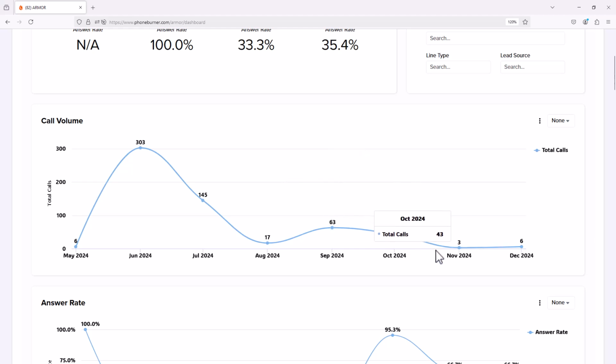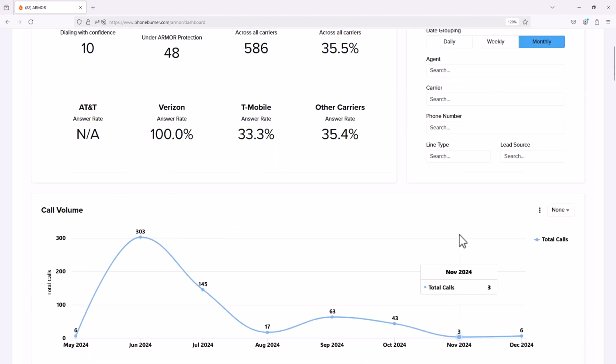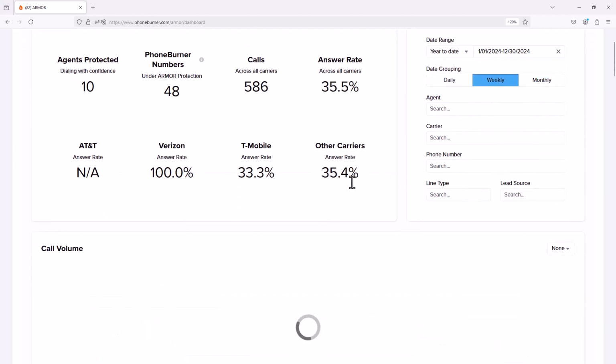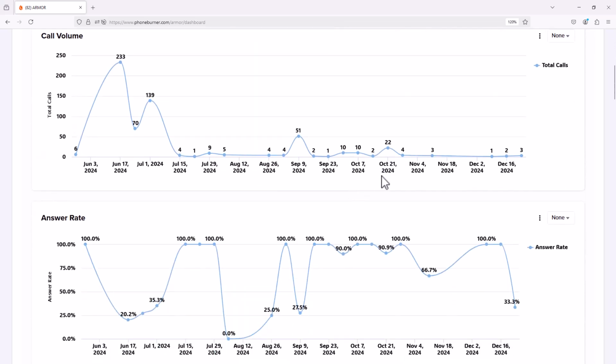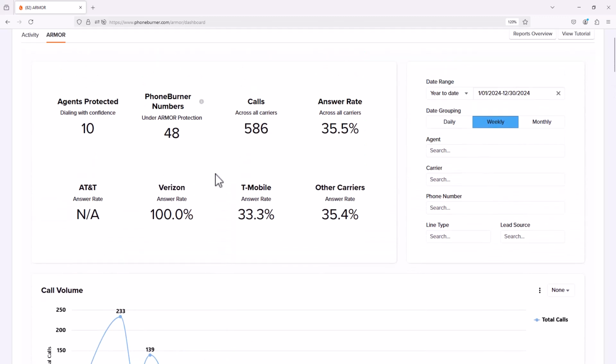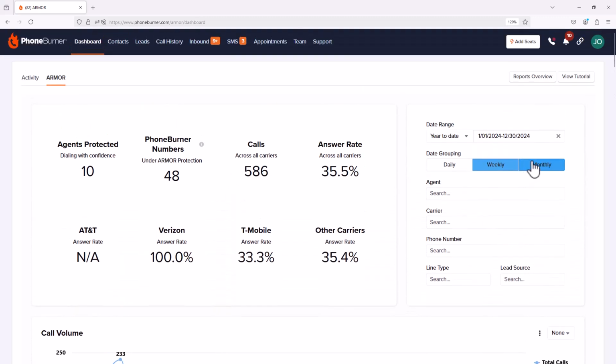As you can see here, in November, there were only 3 calls made through this organization, this demo org. So if I were to switch this back to weekly, you'll see that this graph will have lots of zeros in here. So again, it just depends on the kind of data you're trying to extract out of this. I'm going to switch it back to monthly to smooth some of this stuff out a little bit.